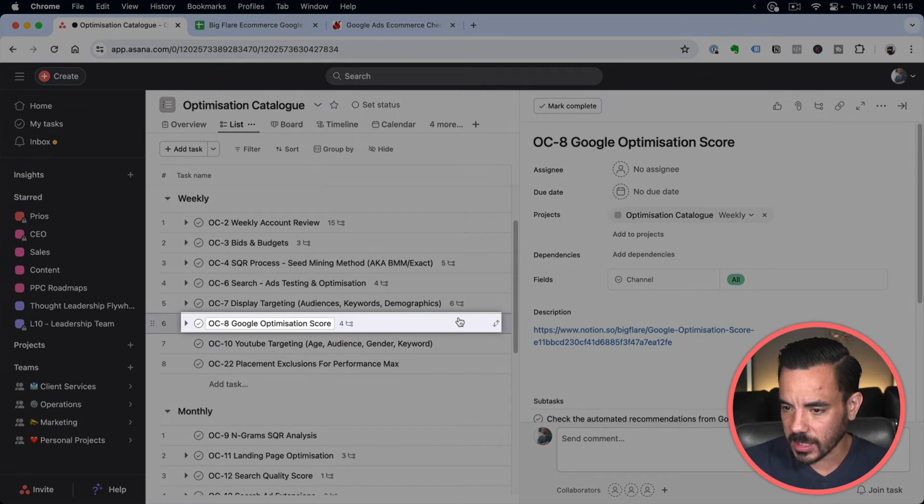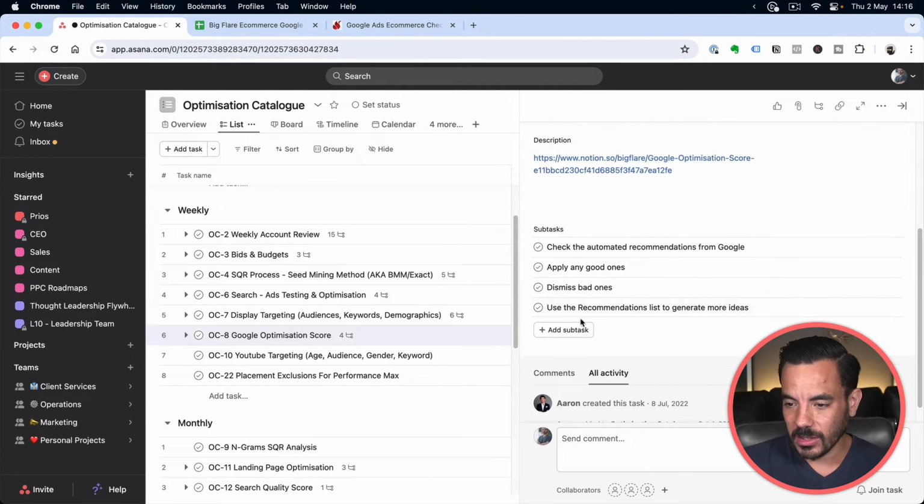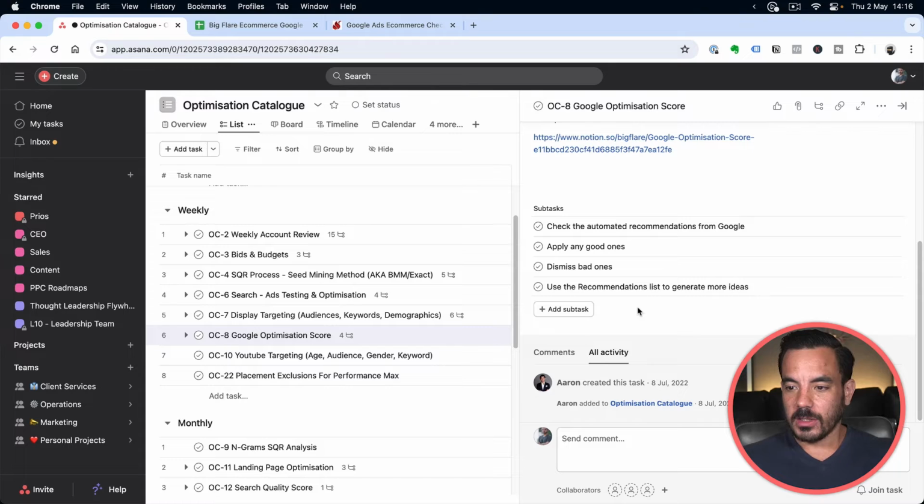Google Ads optimization score. This is just a really simple one. There's an optimization score column in Google Ads. It gives you a score from 0 to 100%. And I think you should always be at 100%. Now, that does not mean that you should be taking all the recommendations from Google and just doing them. No, because most of them are really bad.